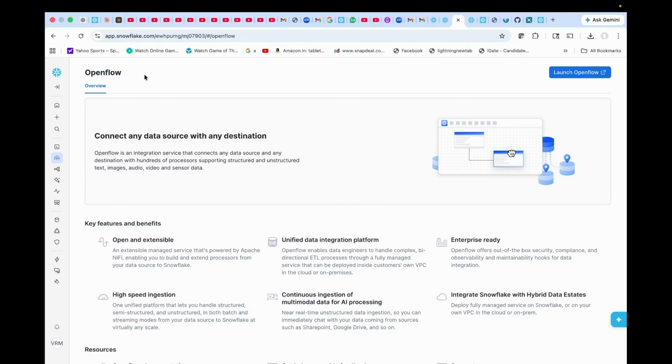In this video, let us see if we can set up Openflow in Snowflake environment and then build a pipeline. As we all know, Openflow is a managed Apache NiFi built in Snowflake. So to understand more on Openflow, it is a data integration service that reads data from any sources and writes data into any destination sources.